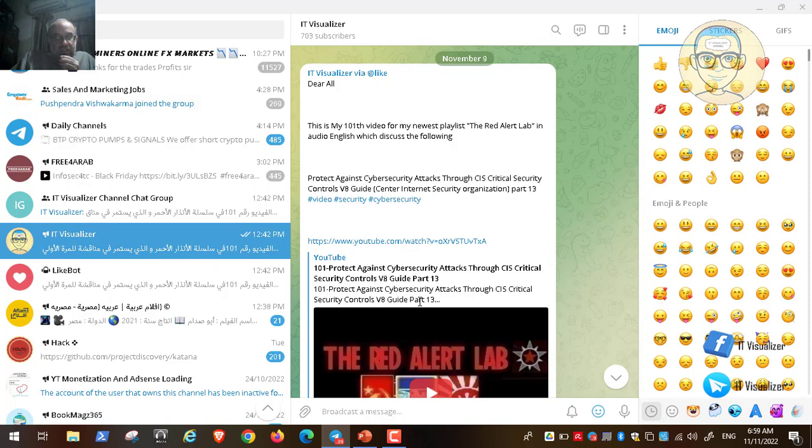For example, the CIS organization issues recommendations to secure different platforms and different applications, so you can use one of these recommendations and apply it to your operating system or your application. Or you can use the recommendations of the Department of Defense of the United States to secure any application or any platform you have. So this is the first thing.